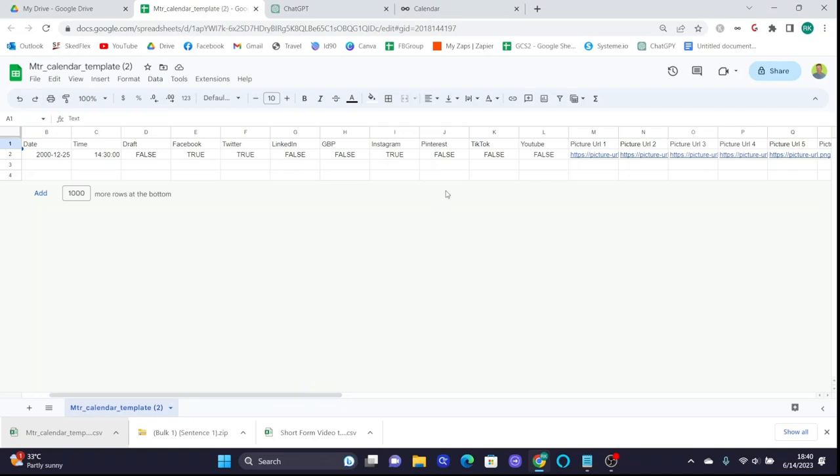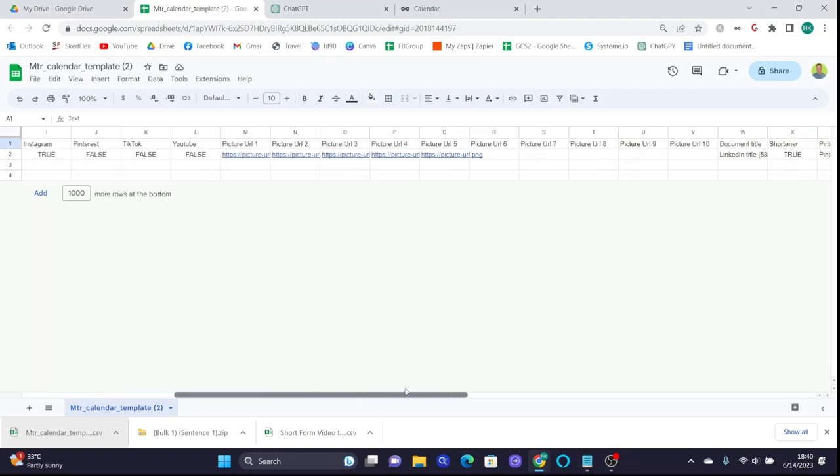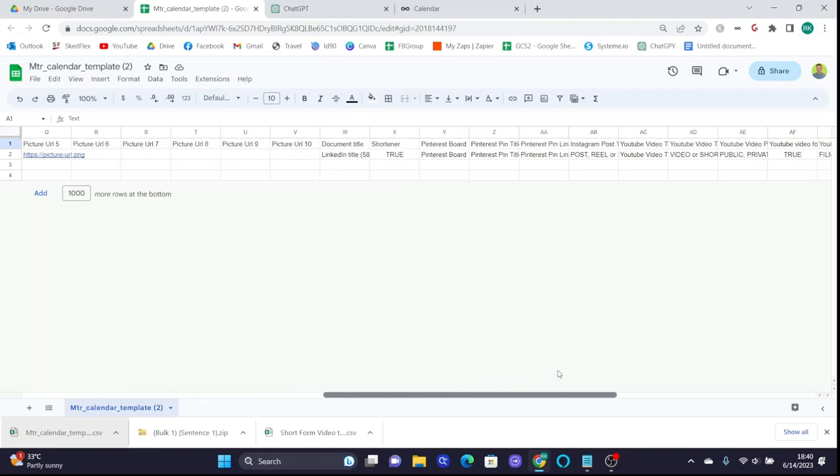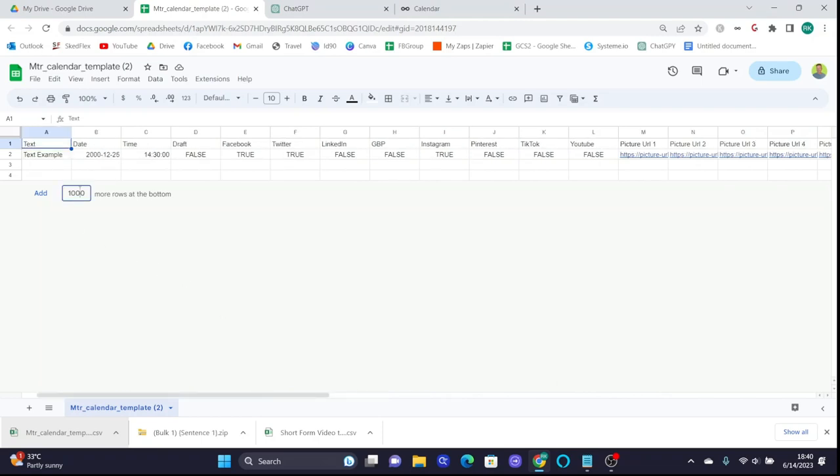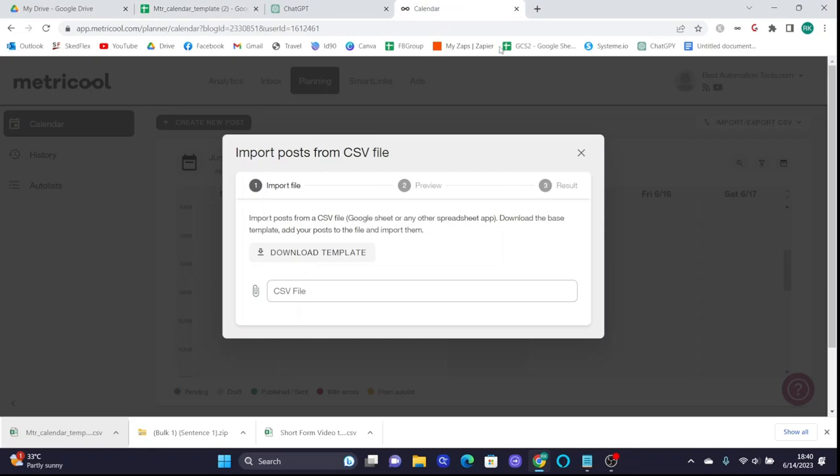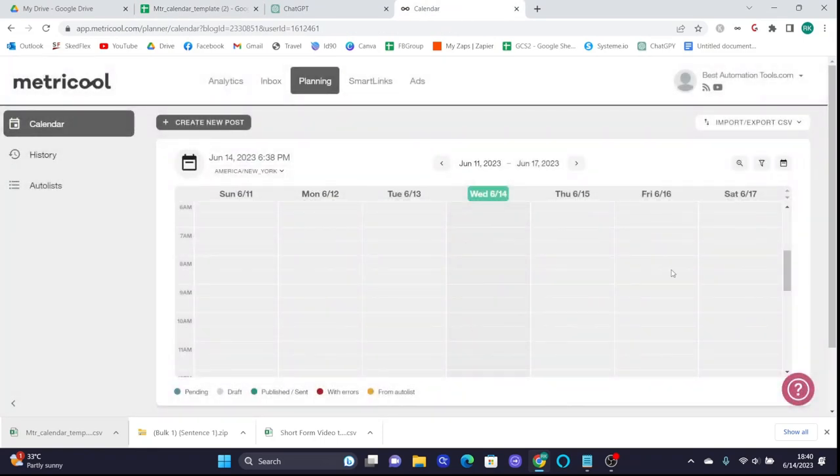And it's amazing. You can actually upload YouTube videos as well as YouTube Shorts, Instagram photos, Instagram Reels, Facebook Reels, TikToks, all sorts of stuff all at the same time. And we can do this for as many as we want. And what we're going to do is fill this out the way we want it. And then we're going to upload it here and it's going to pre-populate our calendar. It's going to be amazing.